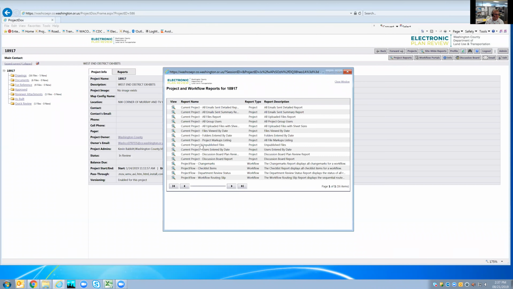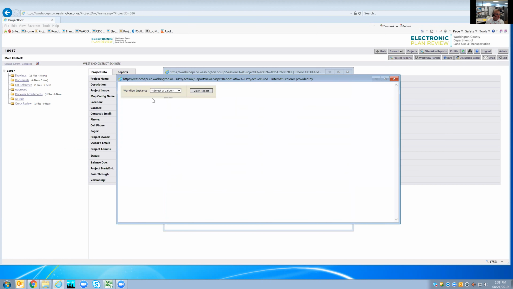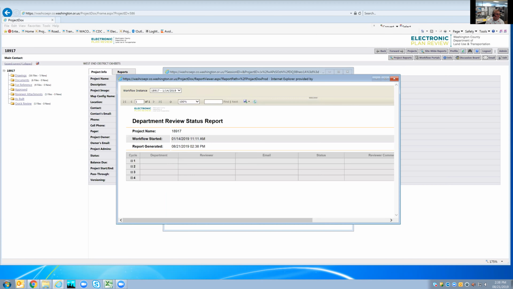The two reports that you're most likely going to be interested in is this project flow department review status. So if we click on the little microscope and picture, you'll come up here, we'll click on workflow instances. This is the workflow instance, and then click view report.